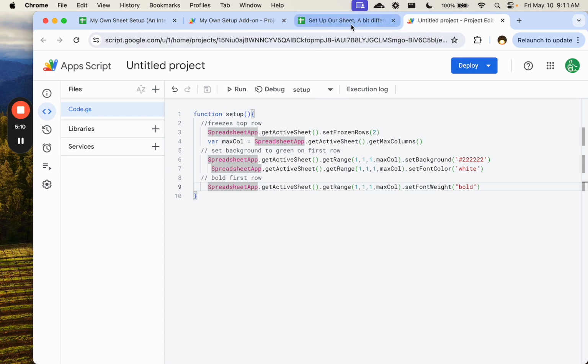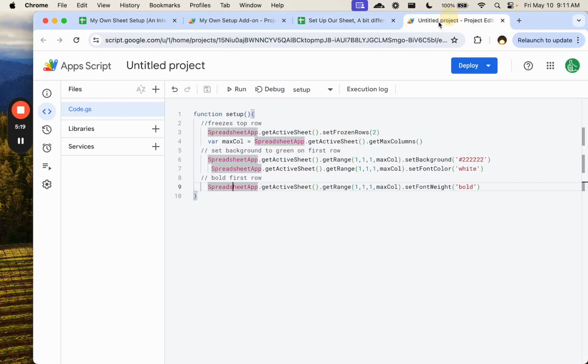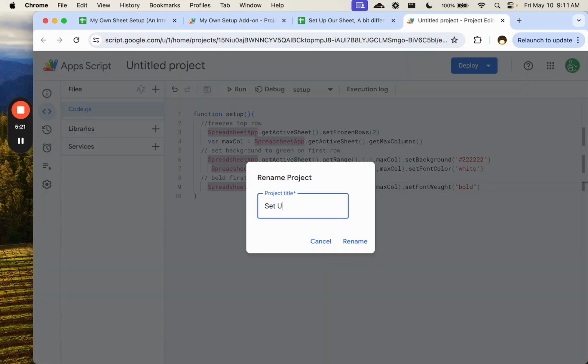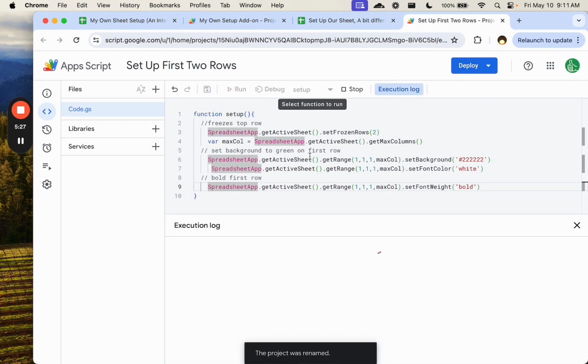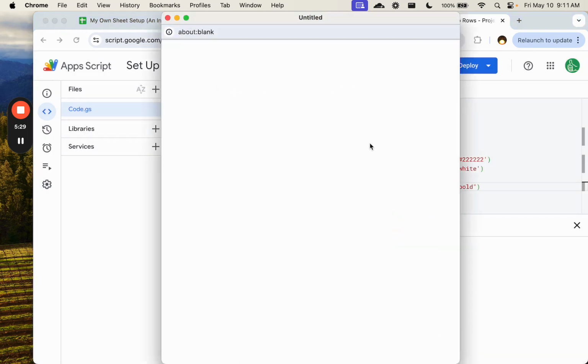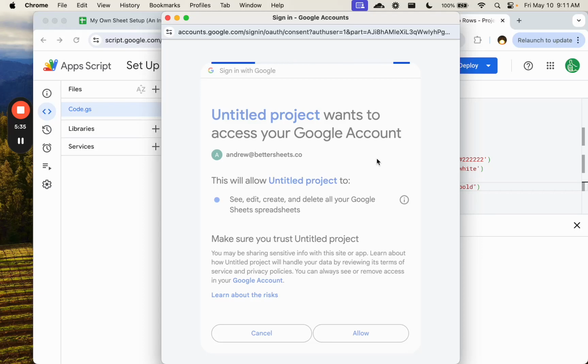And if we run this, again, this is some text here. Let's say we have a little bit of text. This looks like it's all normal formatting. If we set up first 2 rows, let's say, and hit run in here, it's going to ask for our permissions, of course, the very first time we run it. Let's go through it. Allow.